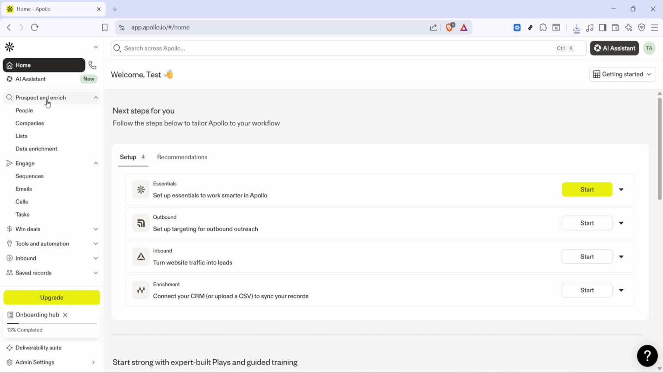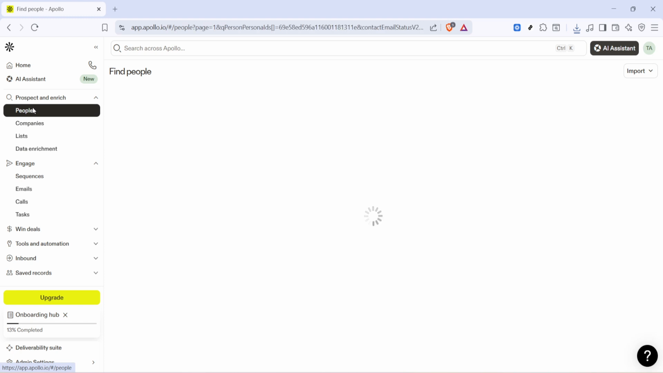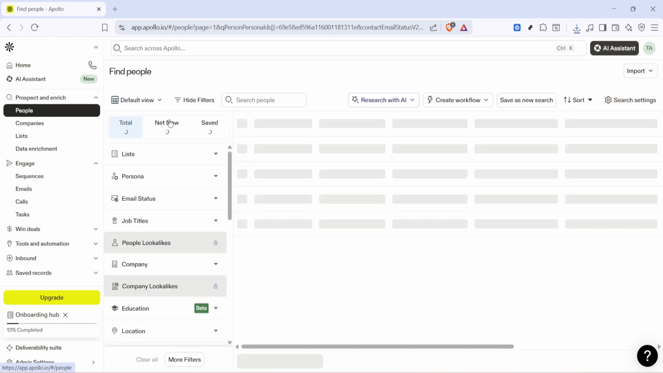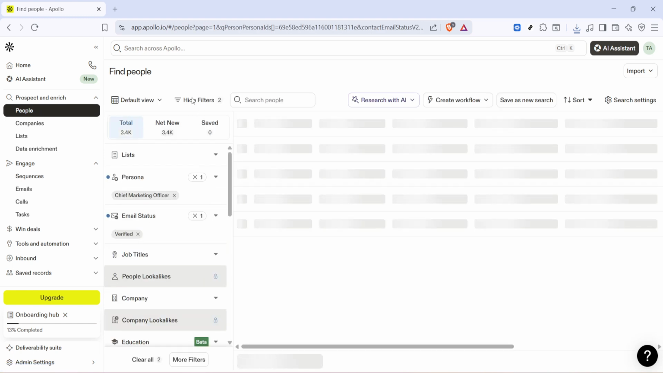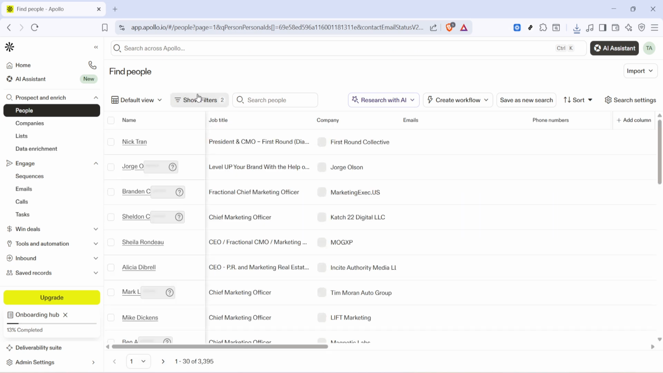This is where you can search the entire database and, when available, enrich profiles with accurate contact details. You'll notice options that prioritize records with verified email status and a recommendation score. Keeping those in view helps you focus on quality leads from the start.